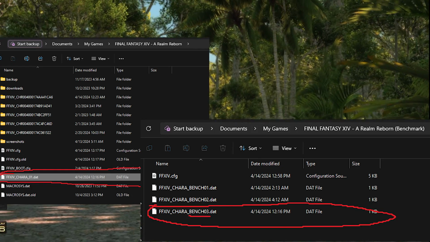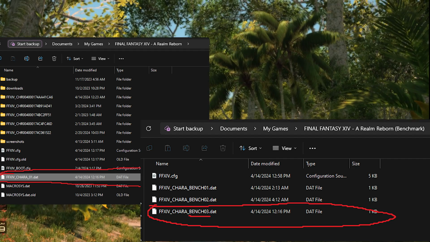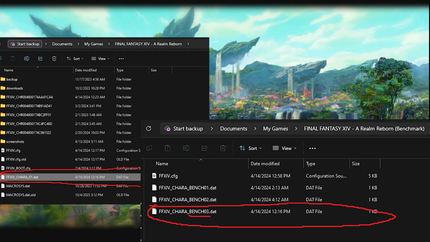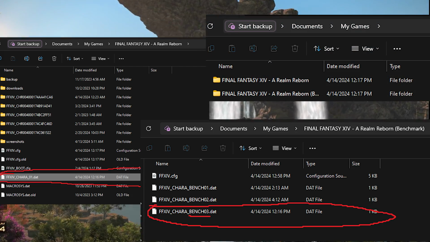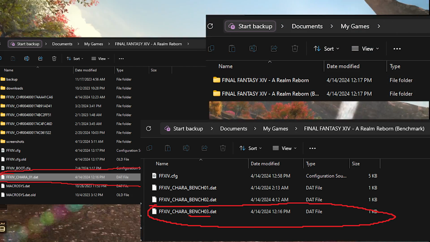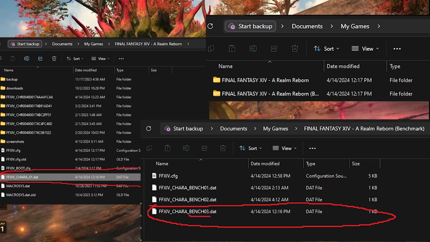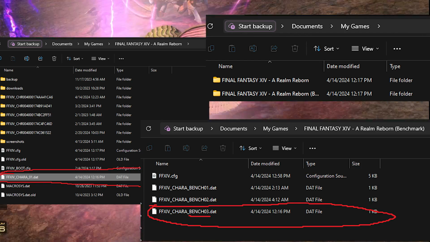What you want to do here is just paste that original character file you got from the main Final Fantasy XIV folder, and then you do want to change the name so that it is congruent with the rest. In particular, you're going to want to have bench and then put a number at the end. I put 03 just to be congruent and just have it there.